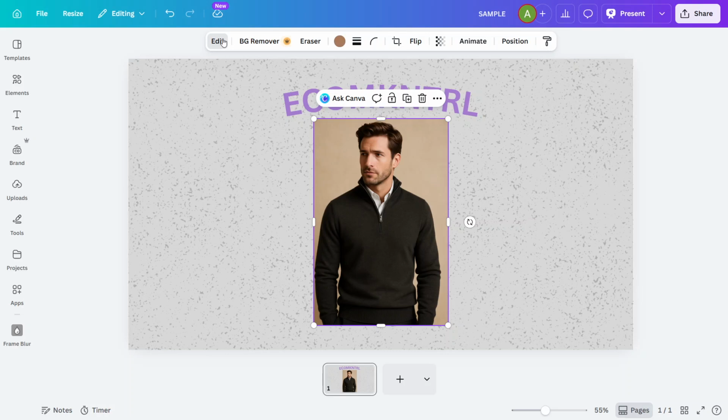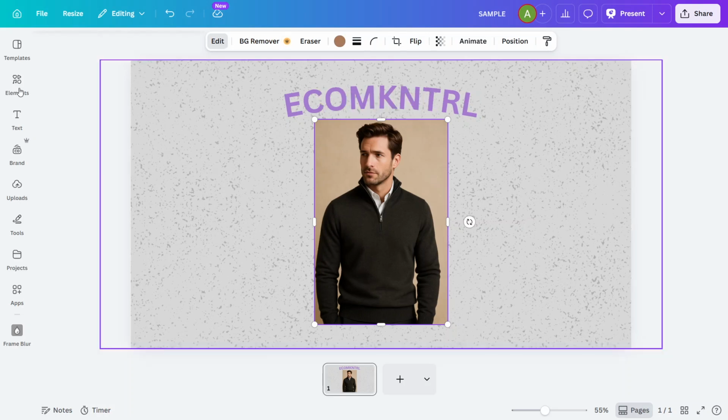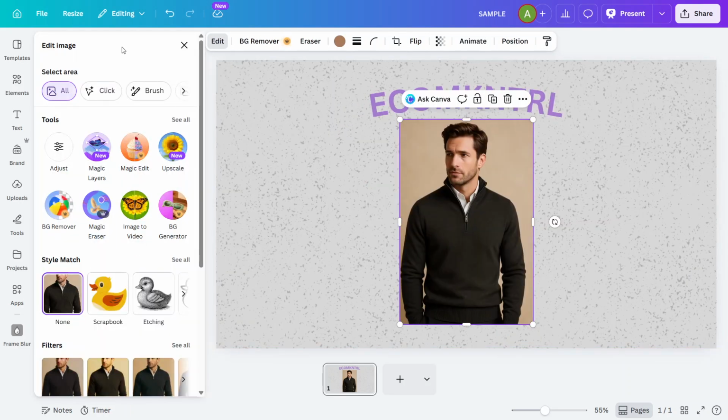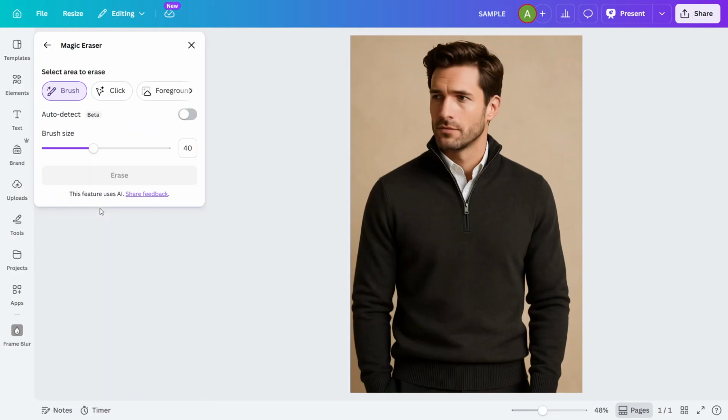After you click Edit, the image editing options will appear on the left-hand side of the screen. Here, look for the feature called Magic Eraser and click it. This is the tool we'll use to remove the part of the image you don't want.